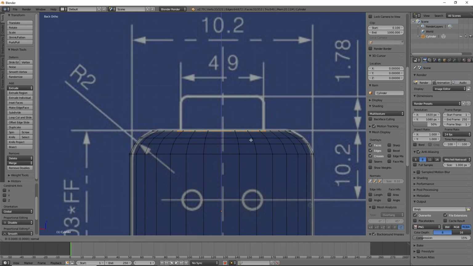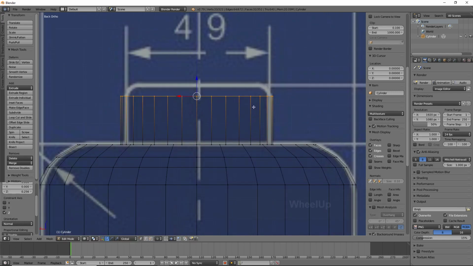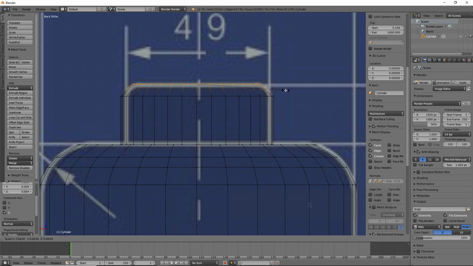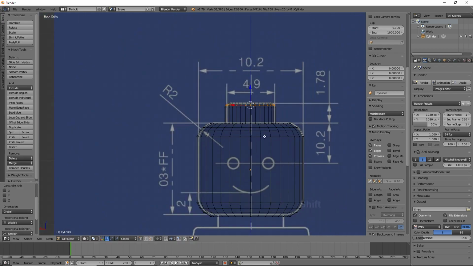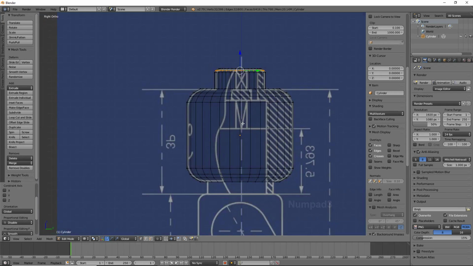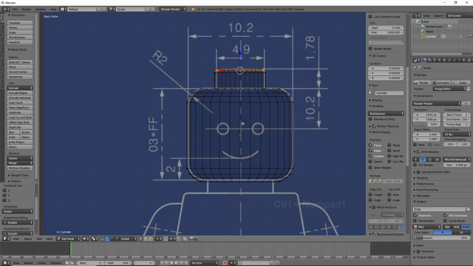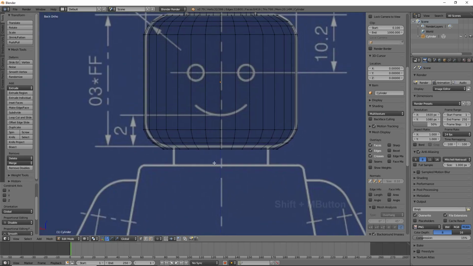E to extrude and then pull it up along the Z axis up to here, and then again E to extrude, pull it up to here, and then uniformly scale that in, and then add an edge loop in there, right click to deselect so it stays in the middle, and then S to uniformly scale it out. And have a quick look in the side view. Yep, Control 1 to get back into back view.